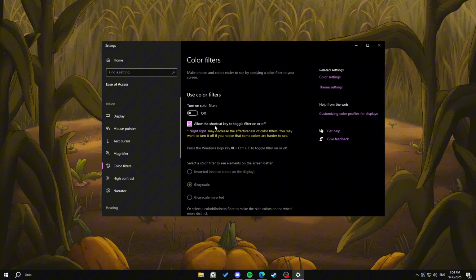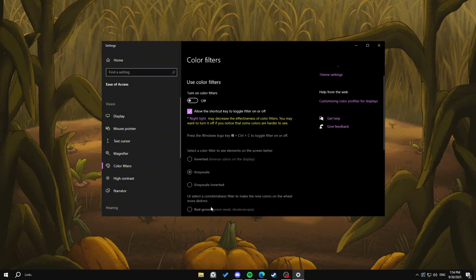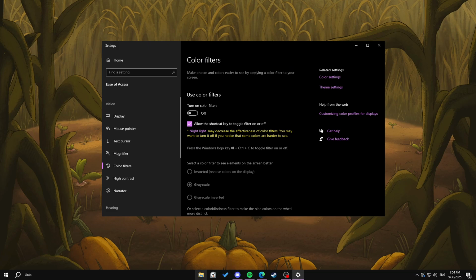And here in color filters, you have a button, a check mark, to allow the shortcut key to toggle the filter on or off, and you need to make sure it's checked, of course, and you need to also make sure it's making everything grayscale and not anything else. And it's the same for Windows 11.